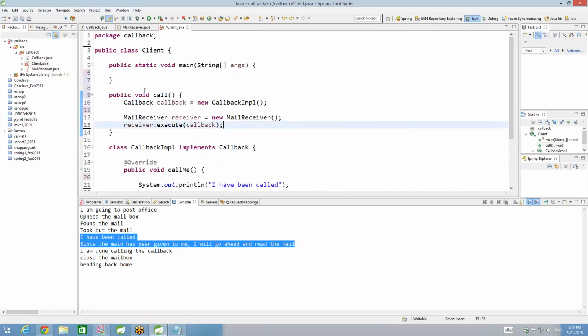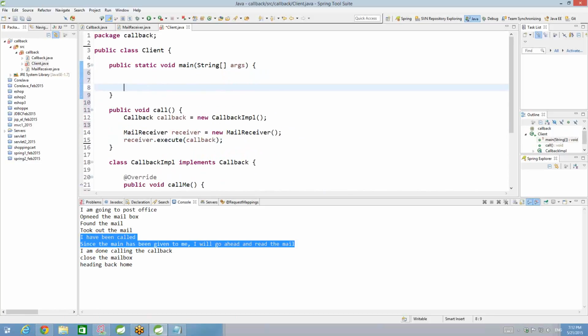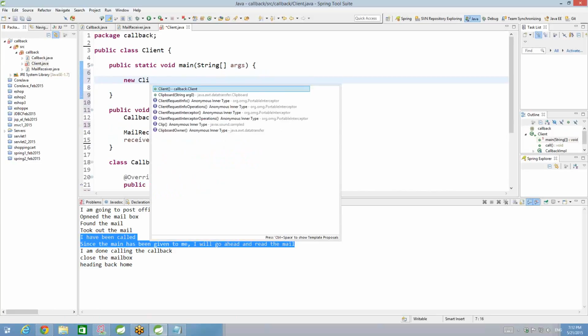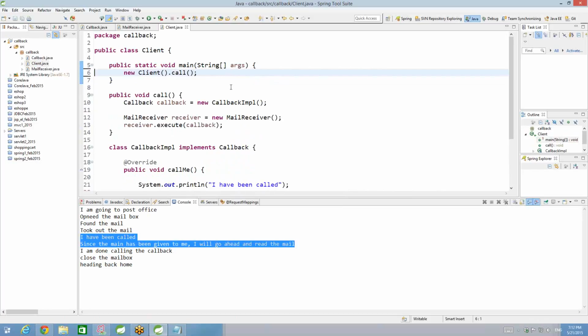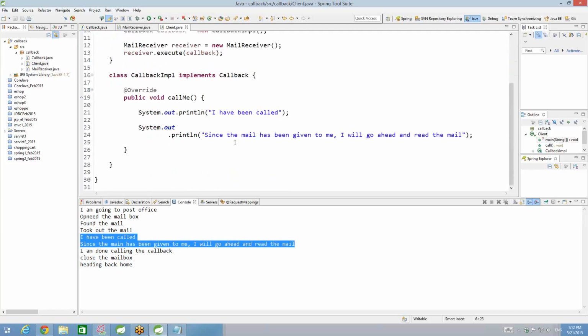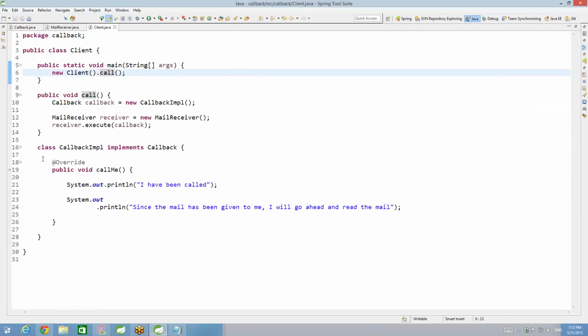I'm going to put this here, and then in public static void main, how do I call it? Just say new client, I'm inlining this, dot call. Okay, no big deal. These 4 lines of code, I put into a separate method. I'm creating a new instance of the class itself and then calling it. There's no big deal. But the deal is here.